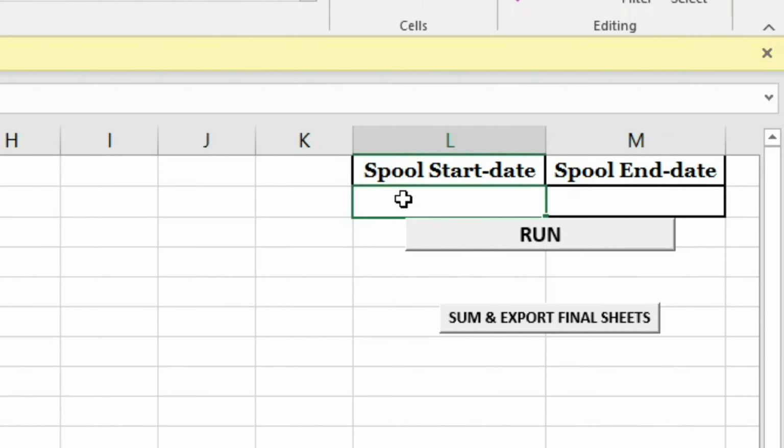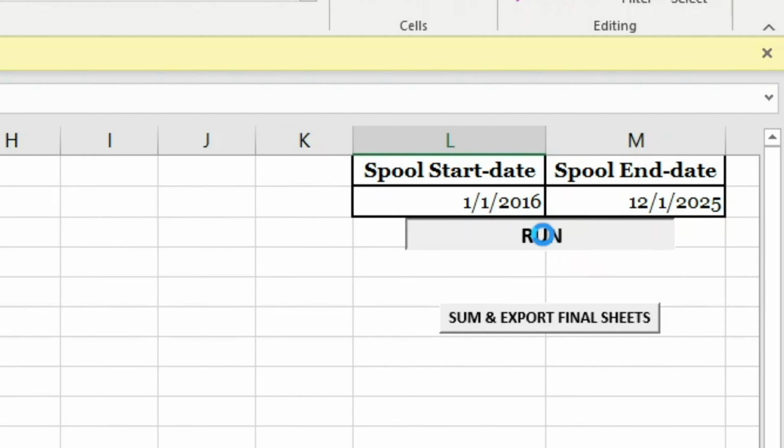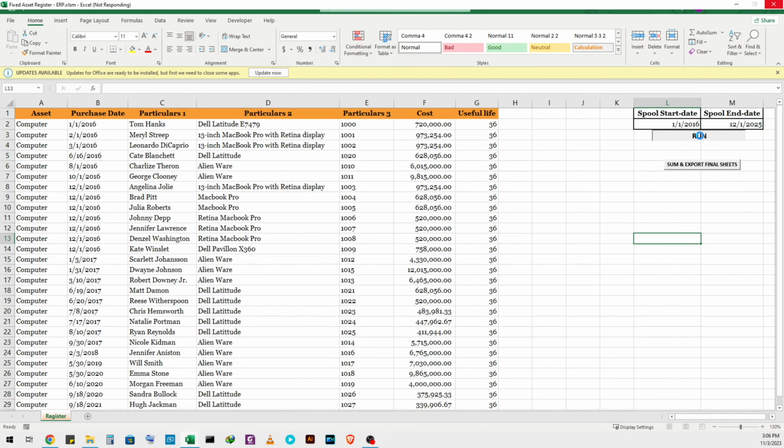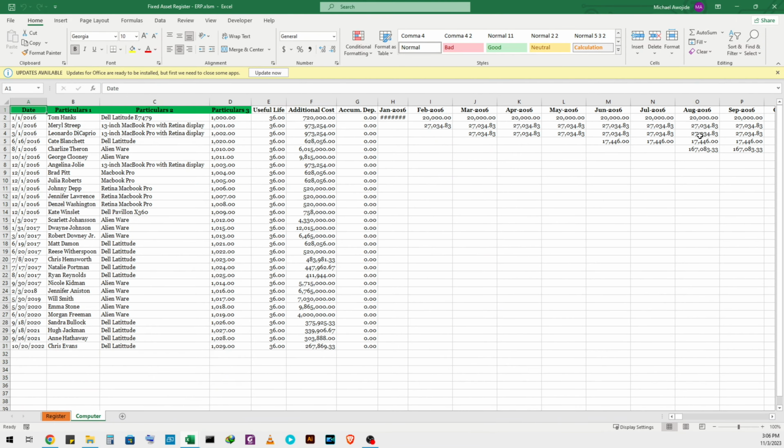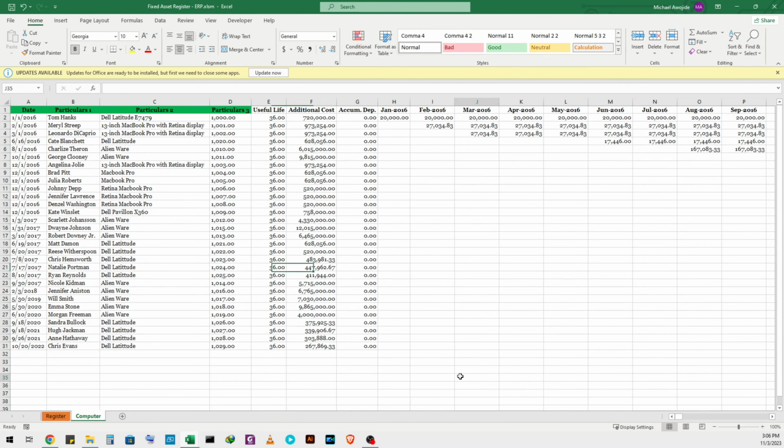Then specify the start and end date of the schedule you want and click Run. After a little period of time, the VBA code will run and provide the very detailed fixed asset register with the depreciable amounts properly spread across each month of the useful life of each individual asset.